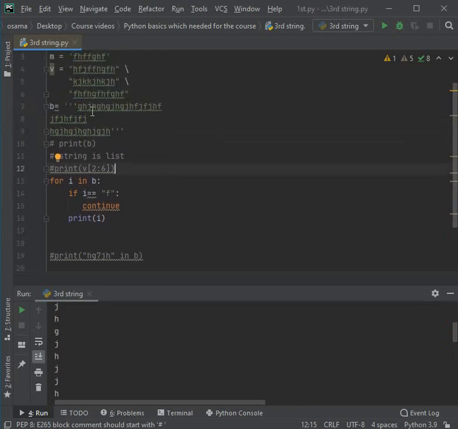it doesn't print. Why? Because we tell the program if the value of I, which represents each letter in B, is F, skip and don't print this value. But if, when the program tests, it finds this value doesn't equal F, the program will print this value.